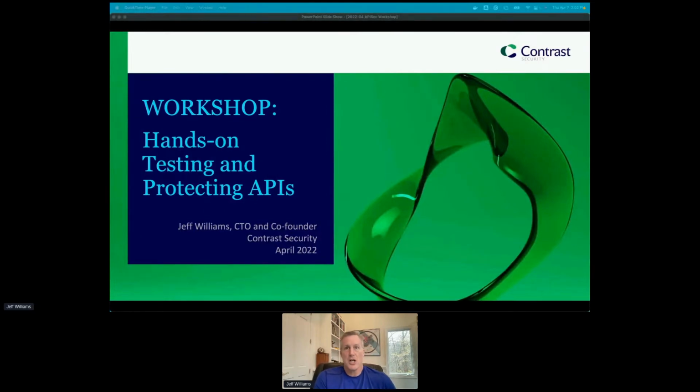So in this workshop, we're going to automate API inventory, API security testing, API open source management, and API protection. And we're going to use a modern API security platform from Contrast. So let's jump into it.